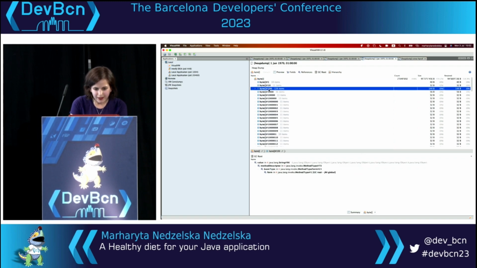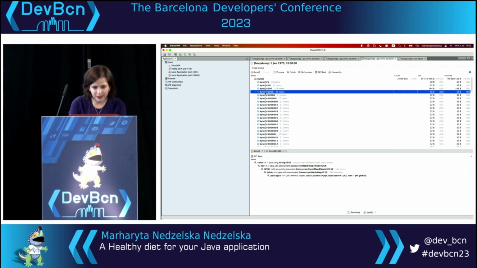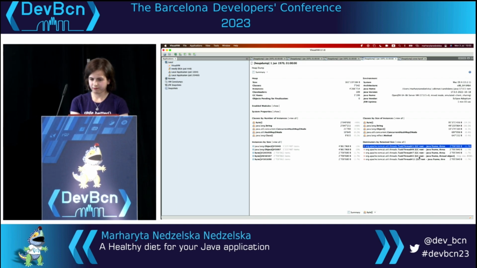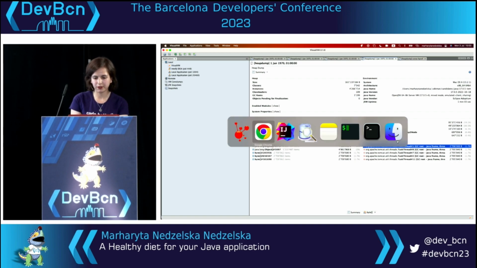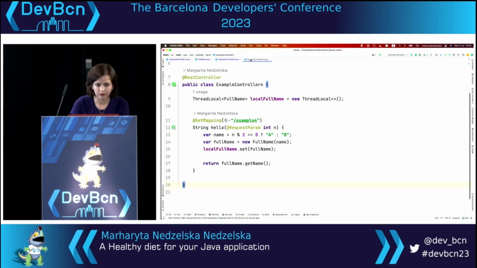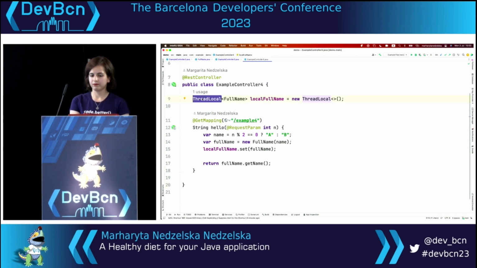Okay, demo effects cannot find anything interesting. So yeah, the point is that there is something fishy with threads. What could be fishy with threads? Let's have a look in the code. And here we can find out that there is a thread local.